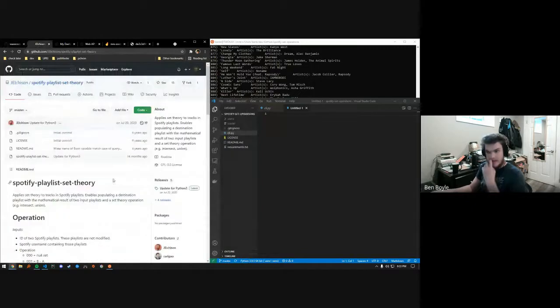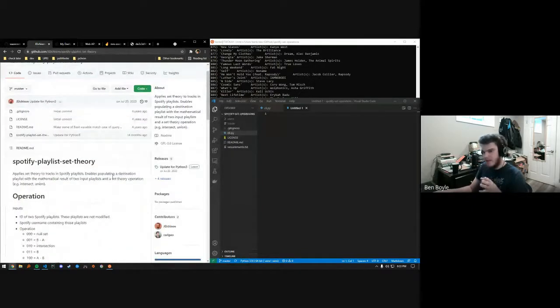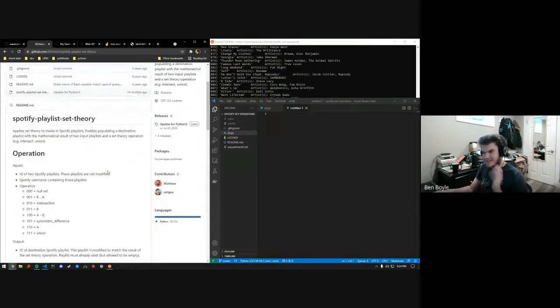I found this out after I made it, but someone actually made something quite similar. In fact, it basically does the exact same thing. But there's quite a big limitation with this version: it only allows you to work with 2 playlists at a time. So if you wanted, for example, to add 50 playlists together, you would have to run this program 49 times.